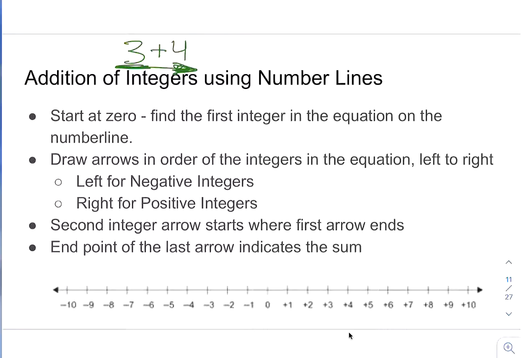So following my steps, we're going to add positive 3 plus positive 4. I'm going to start at 0. I'm going to draw a line to my integer, which is positive 3. I've drawn the first integer. Check. Now I need to add 4. So starting where this one ends, on top of it, I'm going to draw an arrow representing 4 more movements. This one moves up 4 spots, 1, 2, 3, 4, and ends at positive 7. Now this is the end of my integers to add, so where this last arrow ends, that is my answer, equals 7.